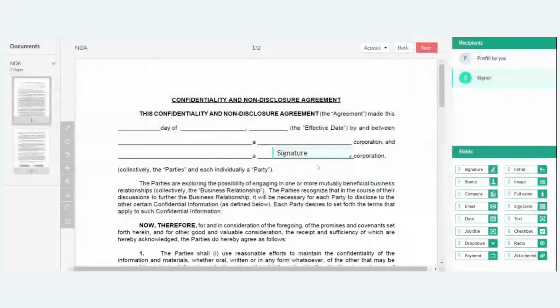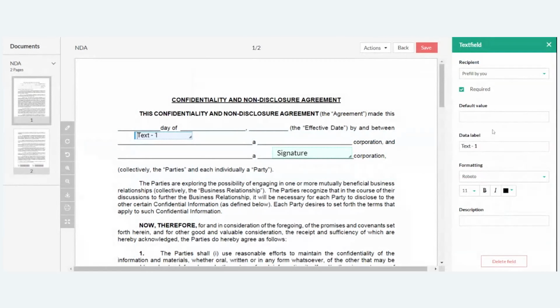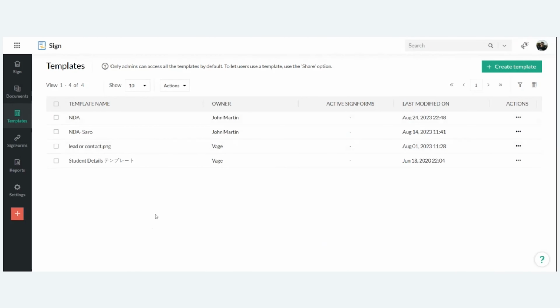So here I'm just putting the signature field. I'm going to click the pre-fill and add the text field here. In the text, let me say I'm going to put in the name of the record. The pre-fill part will fetch the name of the record from which I'm sending the Zoho Sign template. So I'm just going to click save on this. Yeah, and there it is. It is saved.